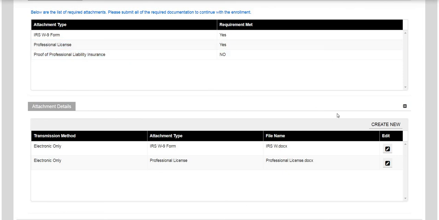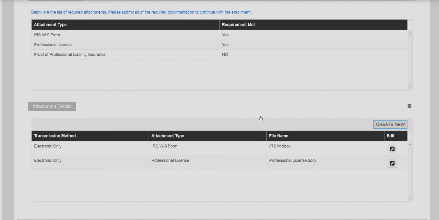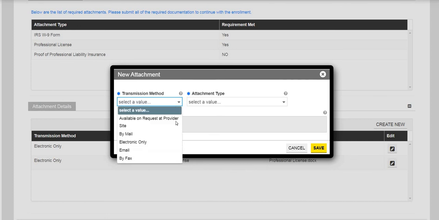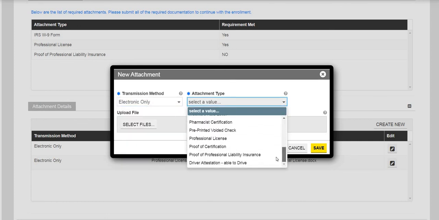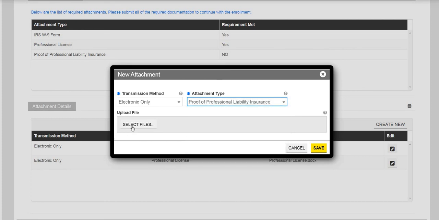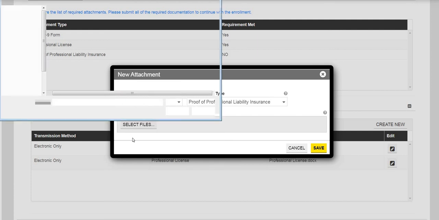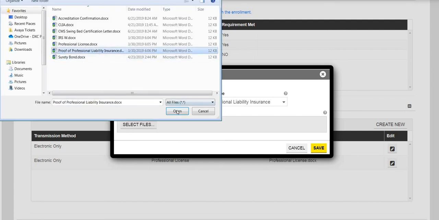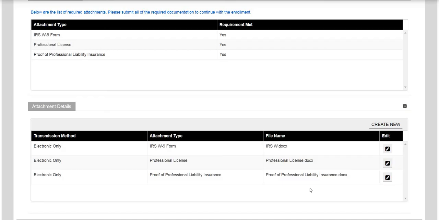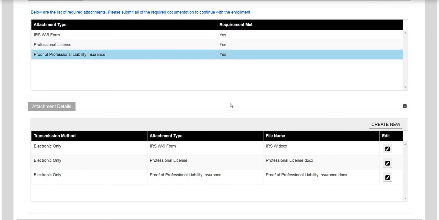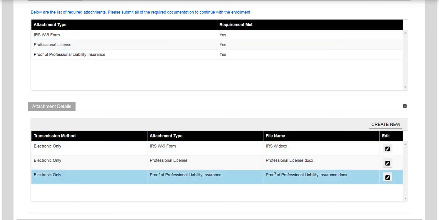Last but not least will be my proof of professional liability insurance. I'm going to select electronic again. Scroll down to proof of professional liability insurance and go to my computer to select that file and upload it. I'm going to go ahead and hit save. Now you can see that all of the requirements have been met. I have uploaded all of my documentation right here.